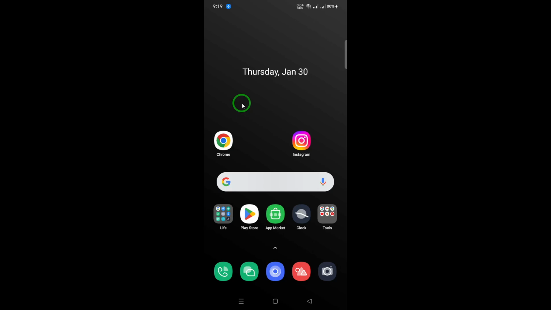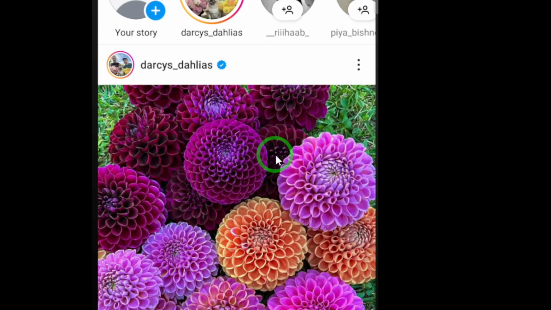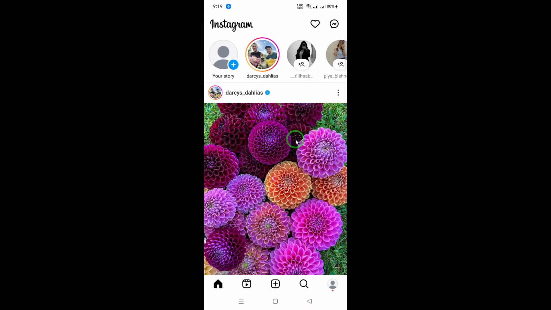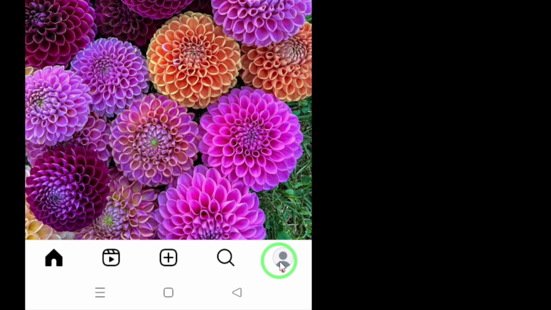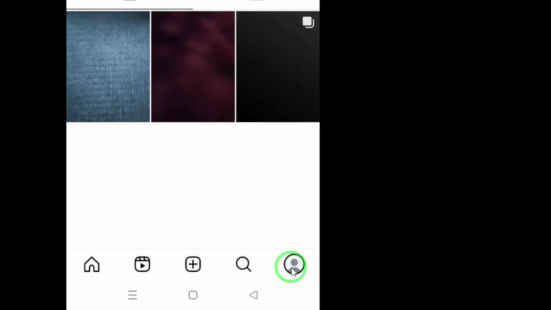First, open the Instagram app on your smartphone. If you're already logged in, you'll be greeted by your feed filled with posts from friends and accounts you follow. Next, look for your profile icon located at the bottom right corner of the screen. It usually features your profile picture or a generic avatar if you haven't uploaded one yet. Go ahead and tap on it to access your profile.